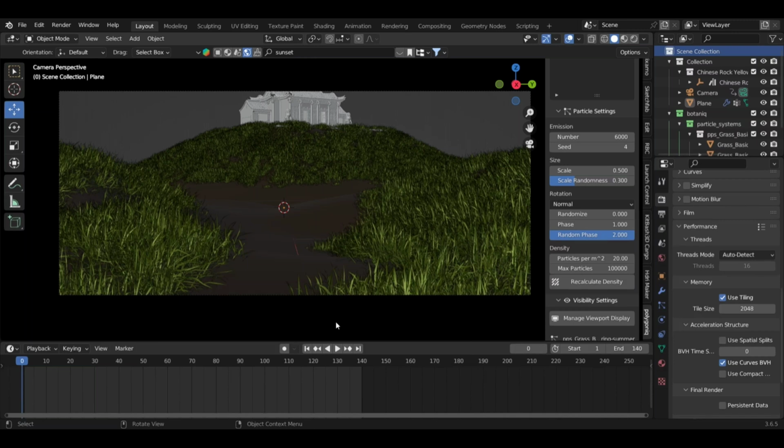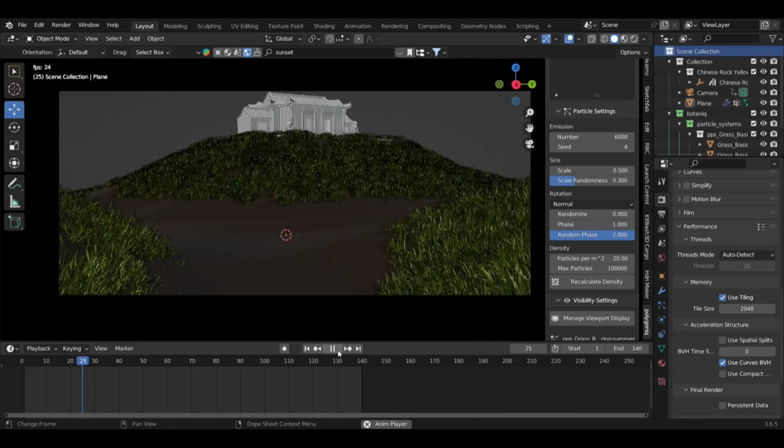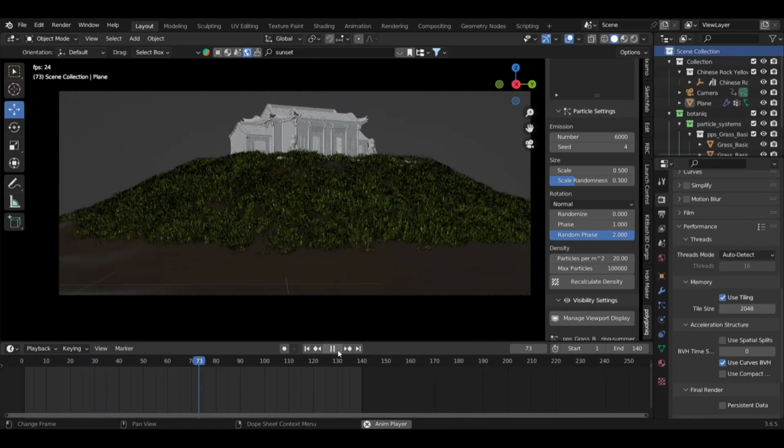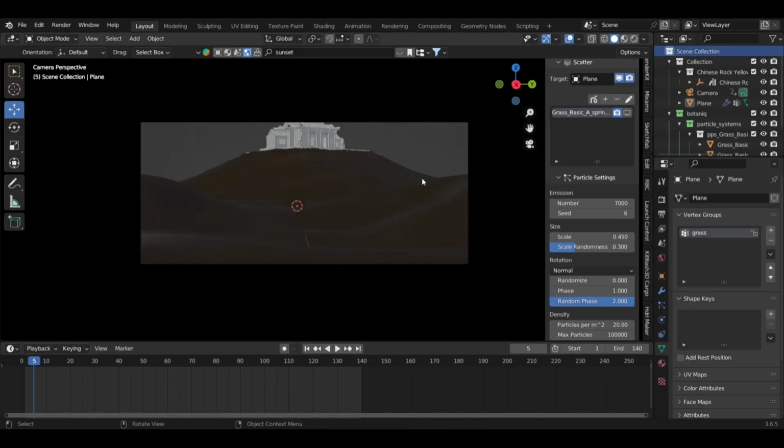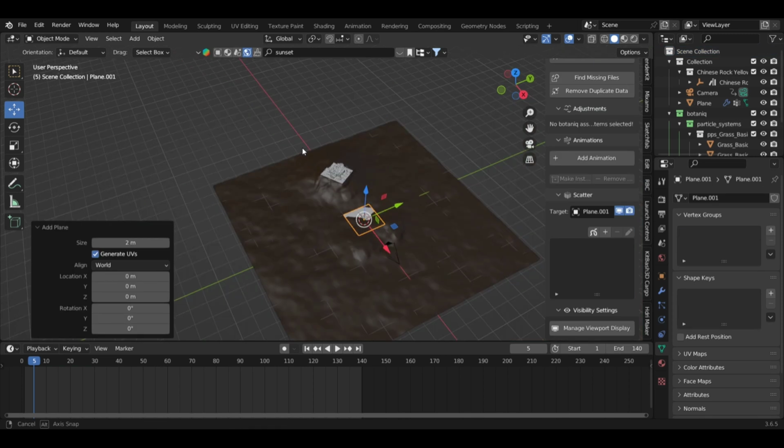I'm linking the density and length to the weight paint properties we set earlier. This means the grass will only appear where we painted, covering those specific areas of the terrain. Simple, right? Now let's add some natural clouds to enhance the realism of the scene.